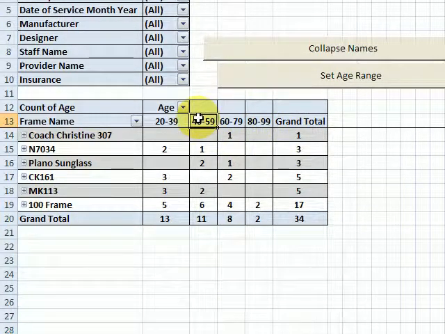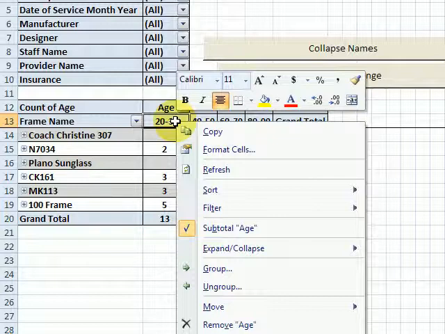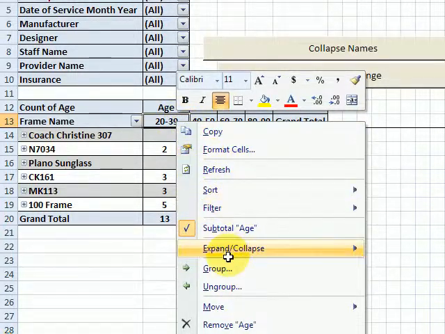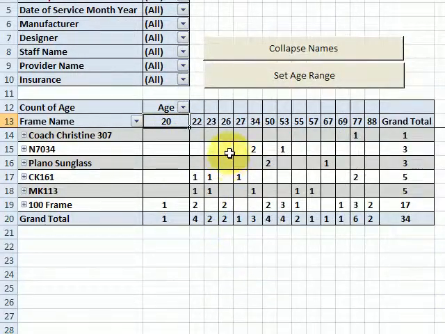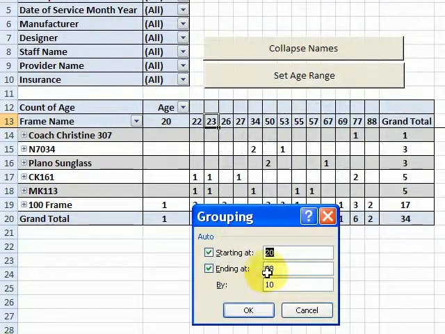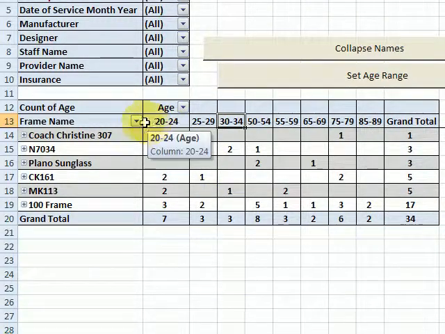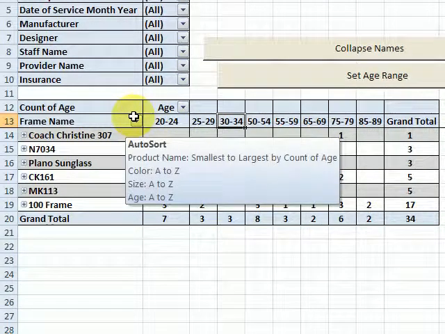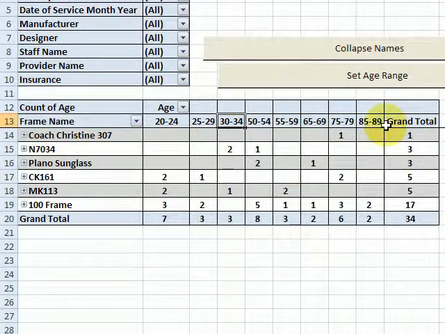What if you want to see the age distribution a little closer together? Right-click in an age cell, click Ungroup to clear the age grouping, then right-click, click Group, and type the increment you want. For example, type 5 for 5-year increments. Click OK. Now the report shows the age breakdown that you want.